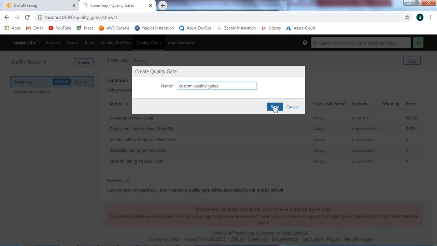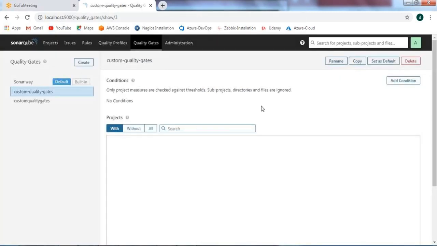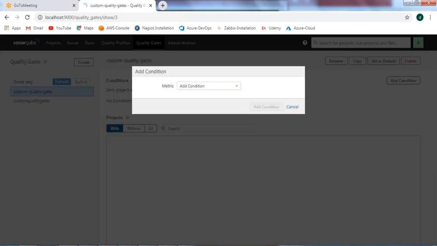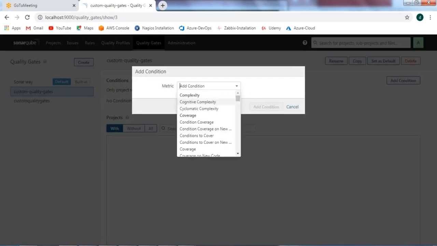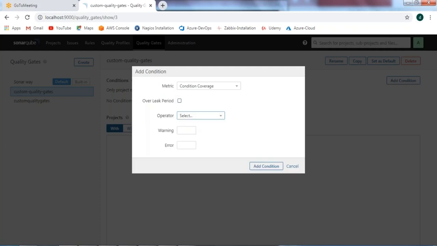Custom quality gates, and click on save. Okay, once it is created, what you can do is just click on this add condition. You can provide any condition, guys, here. Okay, so let's say we'll take the example of the code coverage. Okay, what is the operator you want to select?